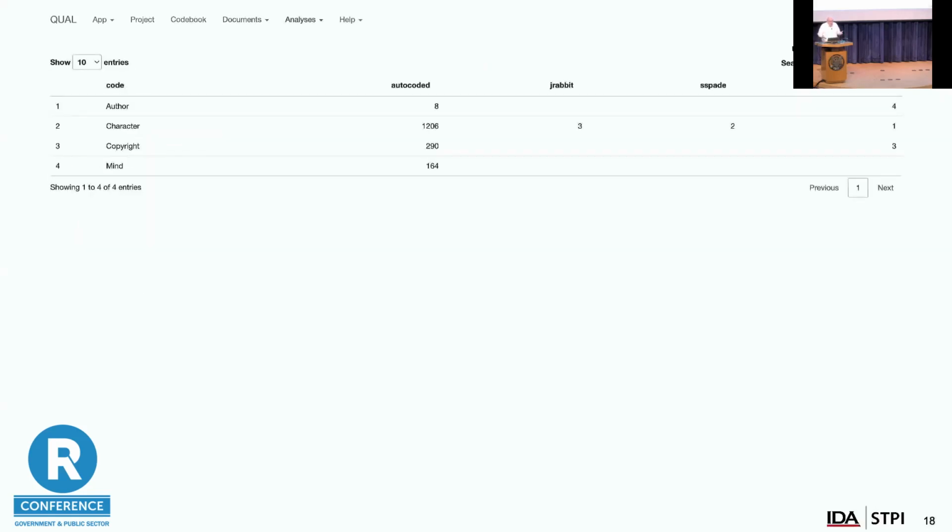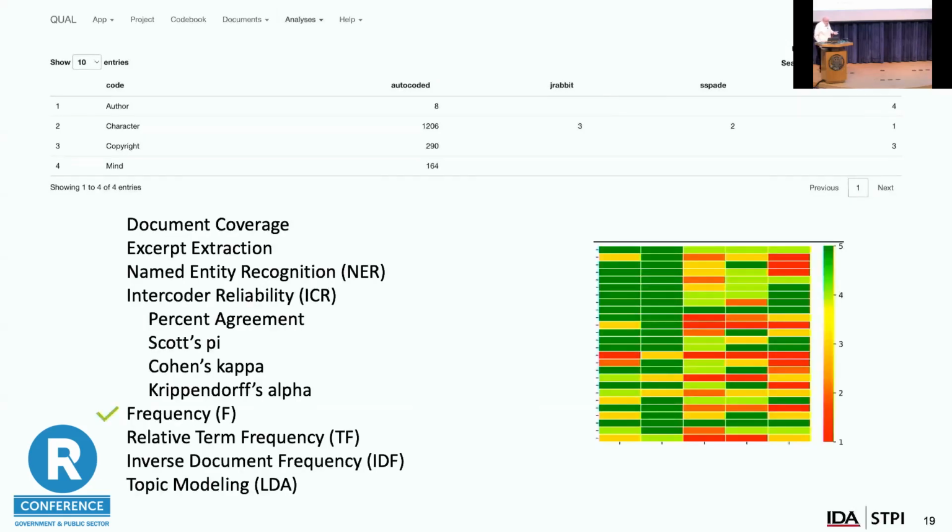At the moment, the only analysis in this as a proof of concept is just a frequency count, but it's pretty straightforward and trivial to start thinking about adding additional analyses. Certainly, we can talk about document coverage, what percentage of the document has been coded. We can talk about excerpt extraction, pull out all of the coded elements so that we can then review them as a team, perhaps, and discuss our agreements and disagreements.